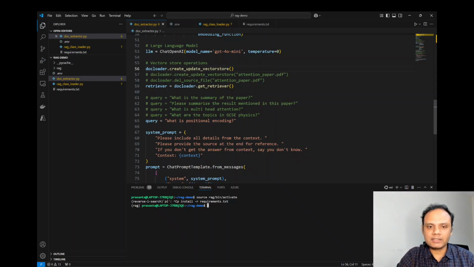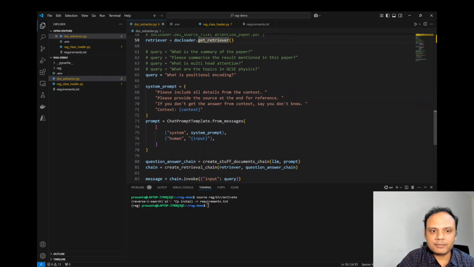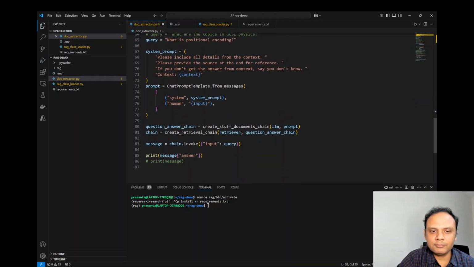I'll ask mainly the question from the attention paper. So it will take the course, it will create the vector database here, then it will take the retriever to search in that particular vector database, and then it will define the system prompt, and finally it will invoke that with the query defined here, and it will print the message. So let's run that. It will take a minute maybe or less than that.